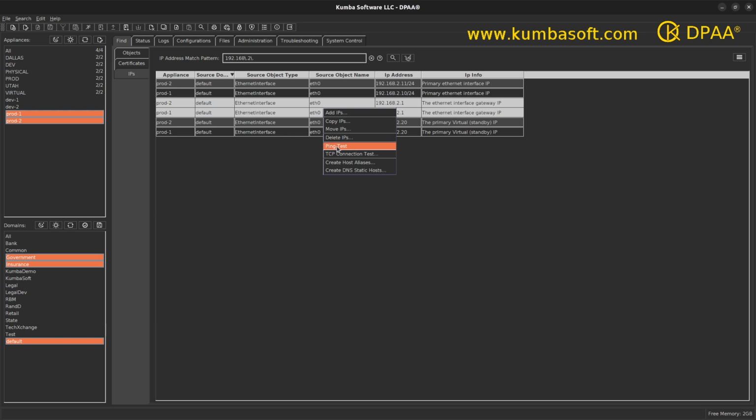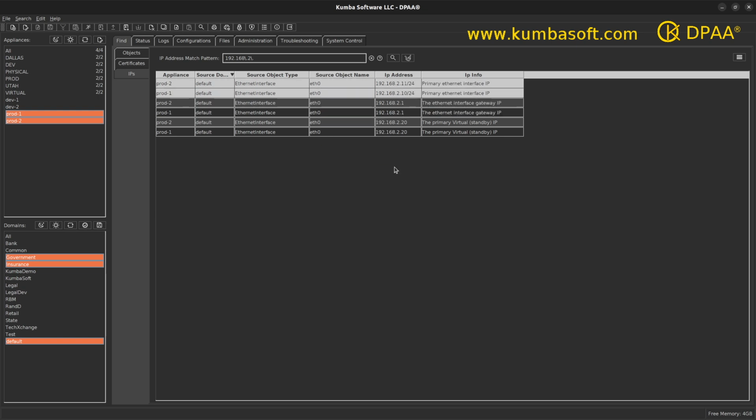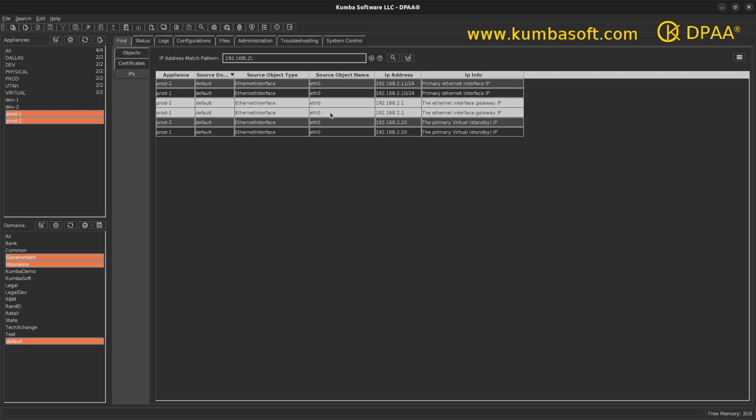You also have the ability right here from the screen to ping the IP or IPs you have selected. You can also perform a TCP connection test to the IP or IPs you have selected. Now be careful when you're selecting IP here with a CIDR notation, because the TCP test will break that down into every IP in that group, so you want to be careful there. But other than that, you do have the ability to perform a TCP connection test.